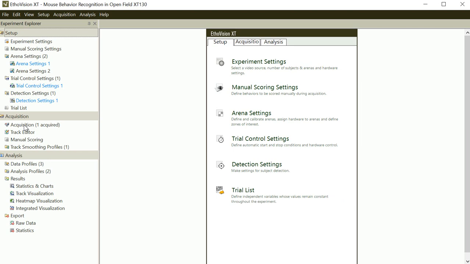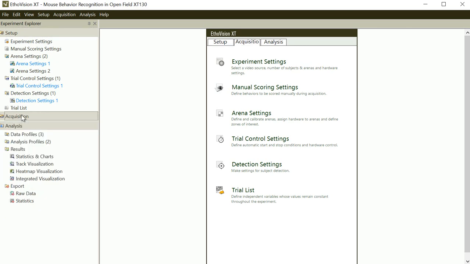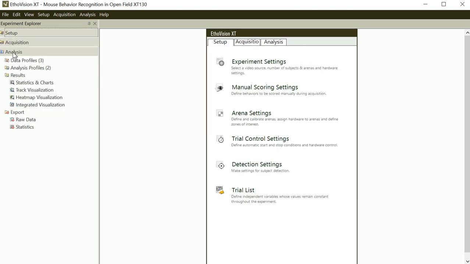So you will put your animal inside the open field and press the start button, which I will show you later, and track and detect and collect the data. And this is quite simple because the software will do everything for you. So all you need to do is just pressing the start button. And in this sample, one track is already acquired. So let's go to the analysis.